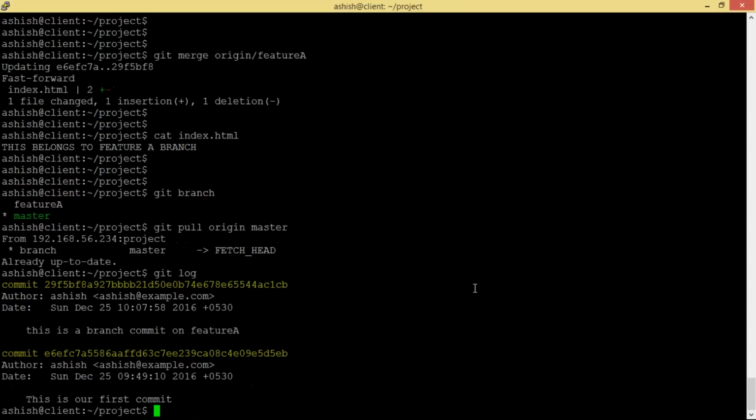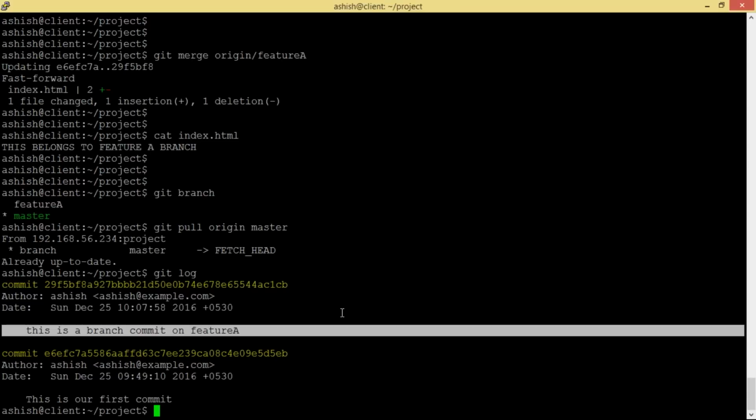If you check the log, I'm on master branch, but I got a commit which is from feature branch here. So code and history both are synced up with your remote server. Whenever you do a push, both are synced there.